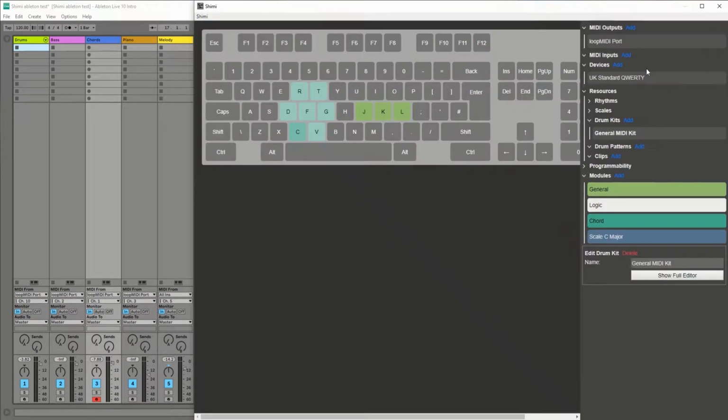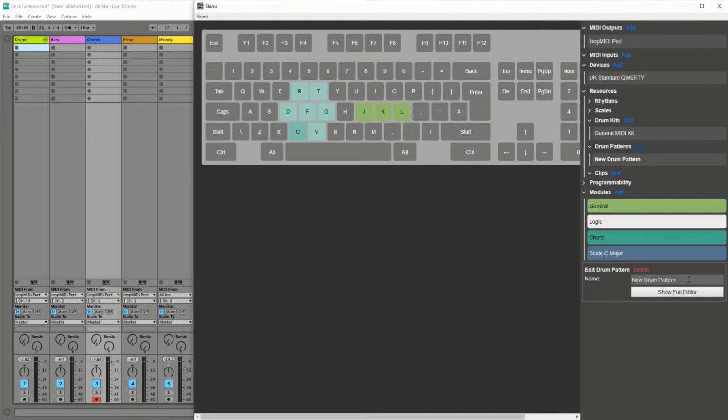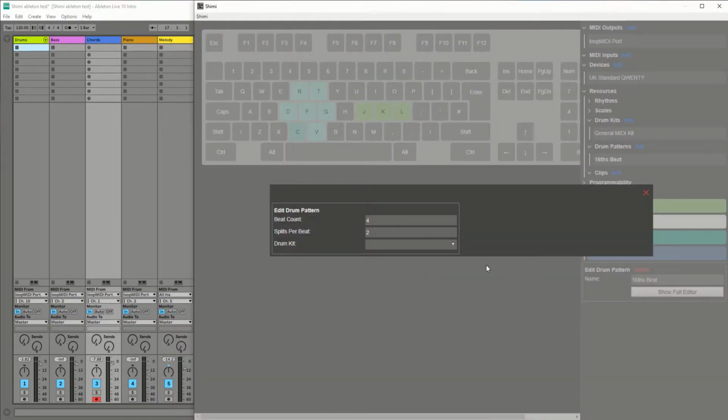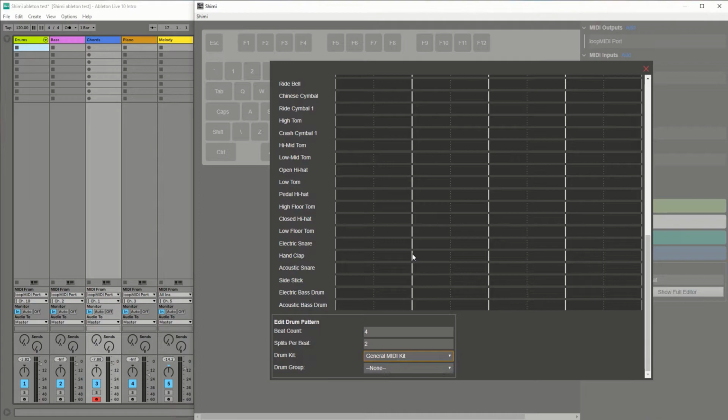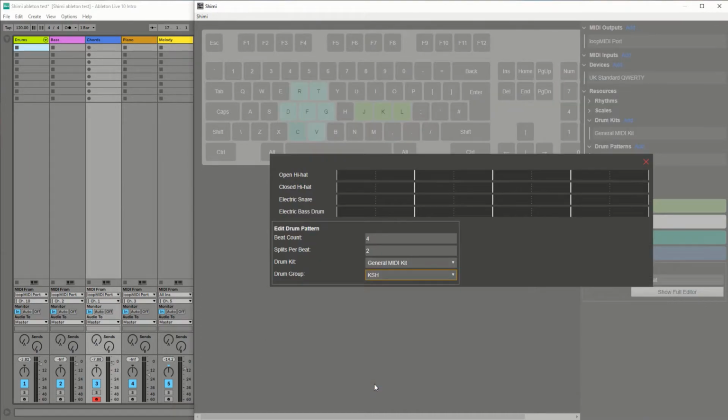So now let's close the drum kit, and I'm going to go into drum patterns, and add a new drum pattern called 16th beat. If I open this up, we need to select a drum kit, so we'll just use general MIDI kit. Then we'll go down to the drum group and do KSH, and that's going to get rid of most of the drums except the ones we actually care about.